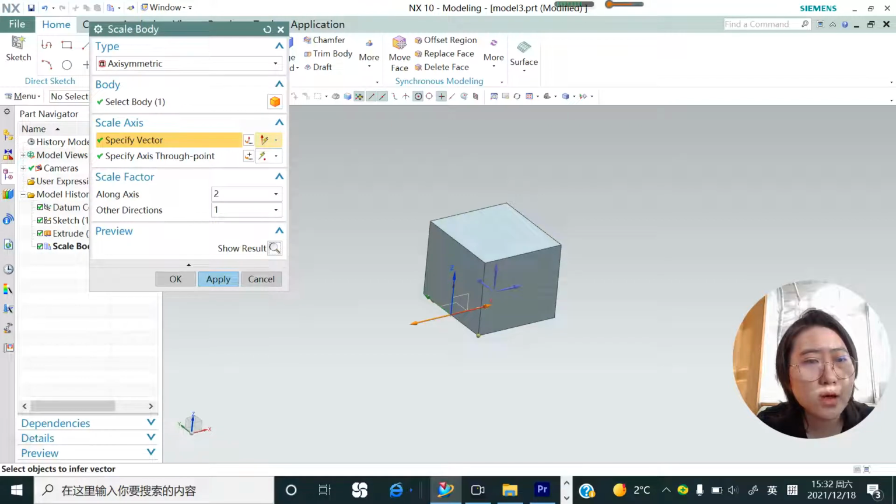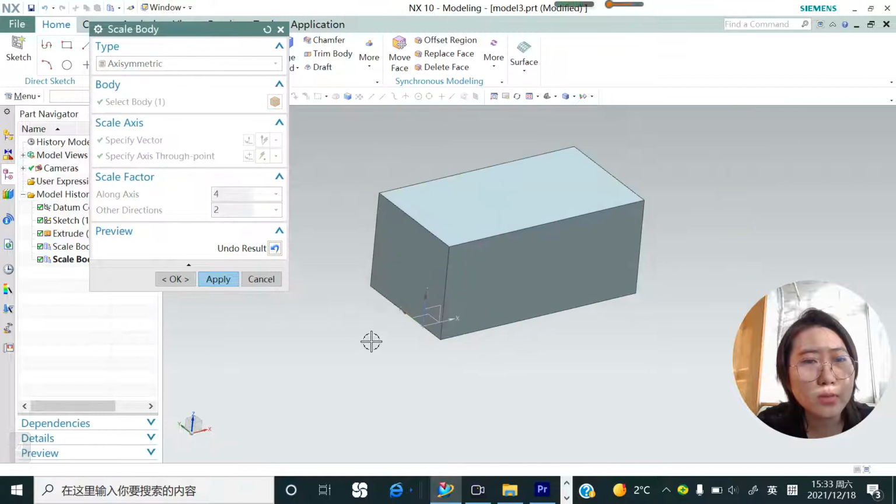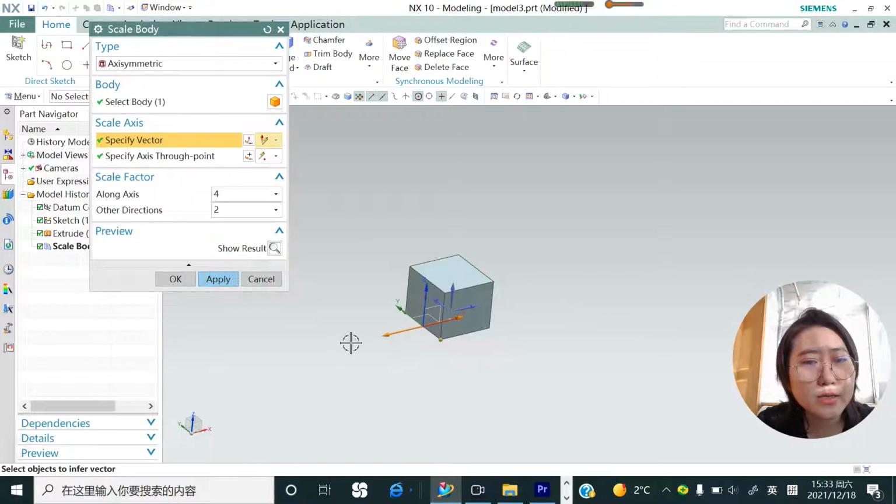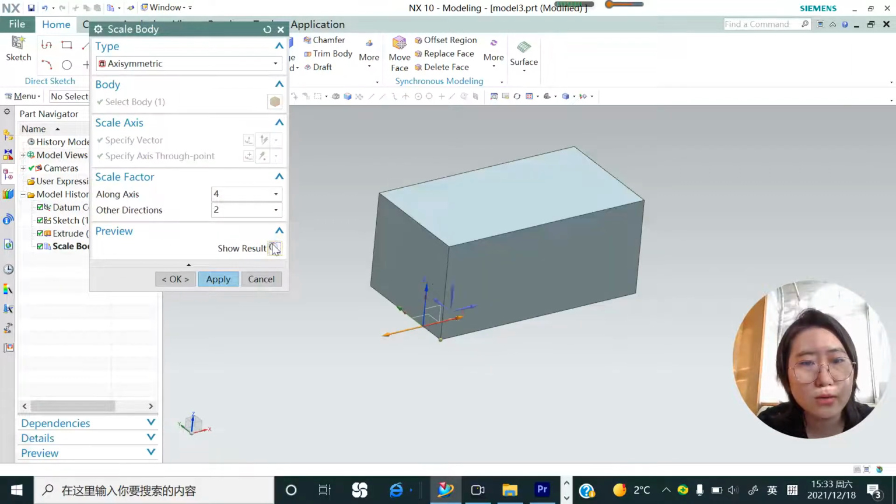And if in the other directions I change to 2, and in along axis I change to 4, what's going to happen? So in the specified vector, for example, the specific vector here, in these directions, we will have 4 times the original. And in the other directions it just has double the size of the existing directions, right? So how does it look, right?